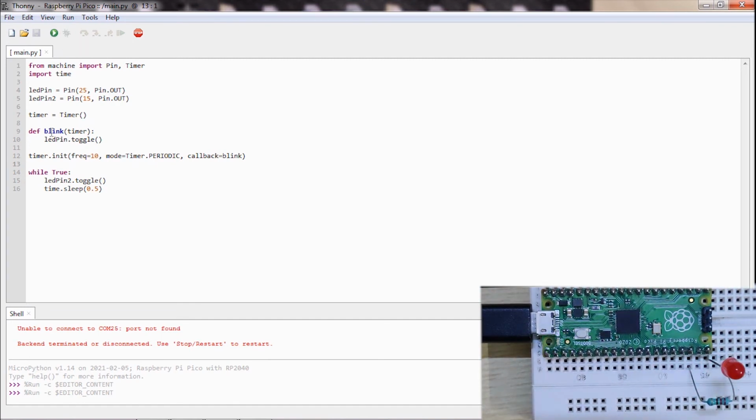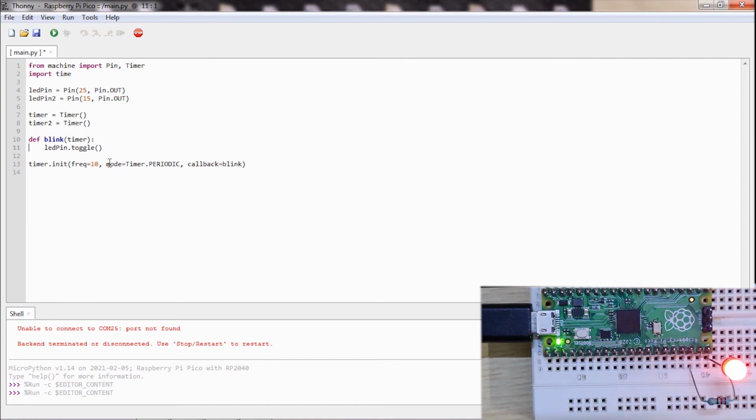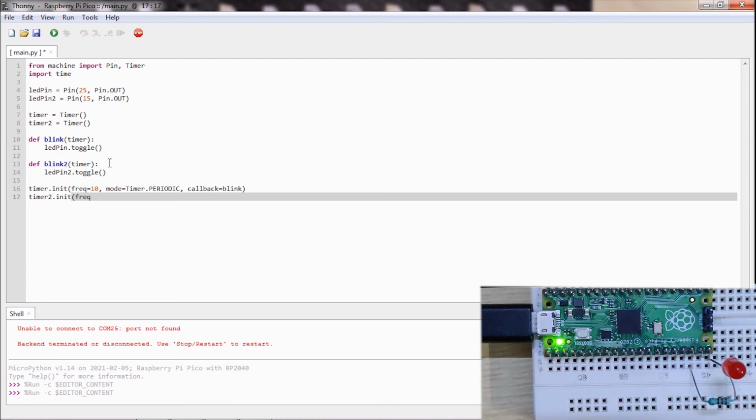We can of course go ahead and blink both the LEDs using timers. Let me create another timer over here. I'll call it timer 2. I'll declare another function called def blink2, which will take the timer parameter and it will toggle LED pin number 2. I will then init the timer. Let's give it a frequency of 5. Mode will be the same as before, Timer.PERIODIC. And the callback for this timer will be blink2.